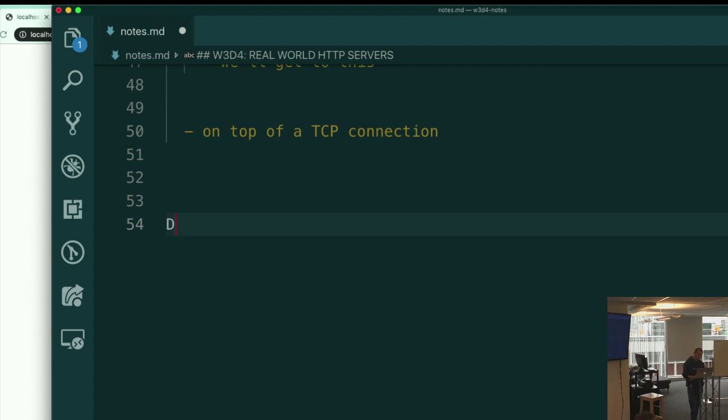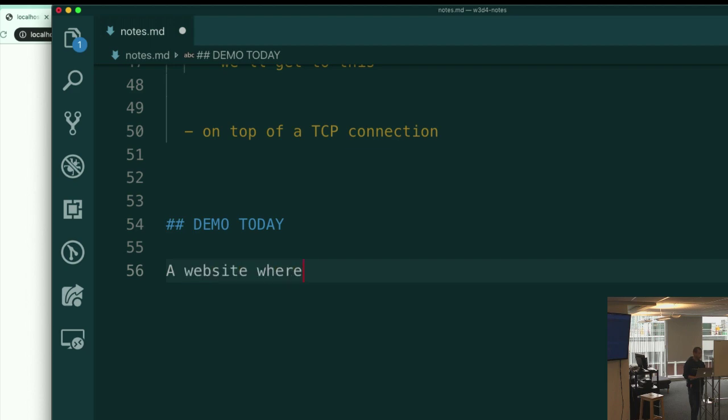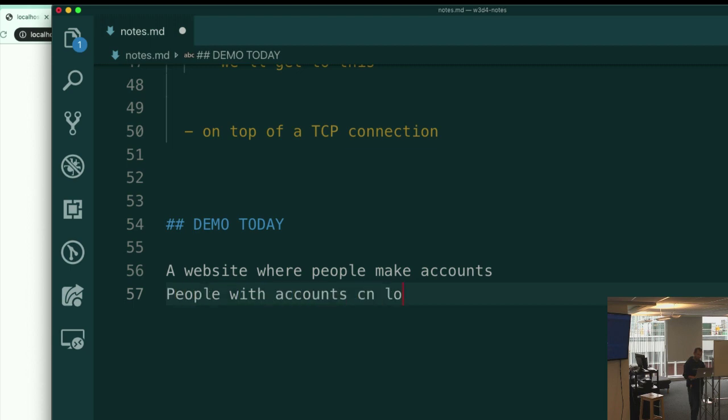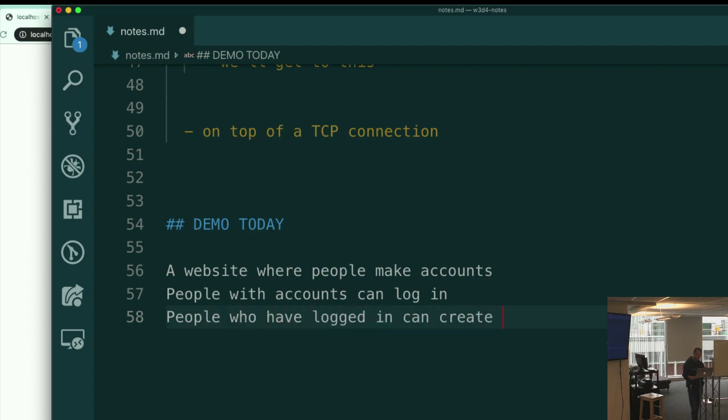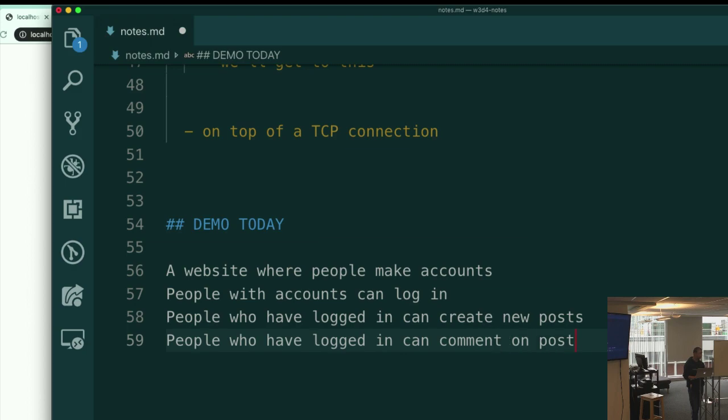So our particular demo today, to highlight all the concepts that I want to talk about, is going to be, I'm thinking, a website where people make accounts. People with accounts can log in. We're also going to say maybe that people who have logged in can create new posts. And people who have logged in can comment on posts.